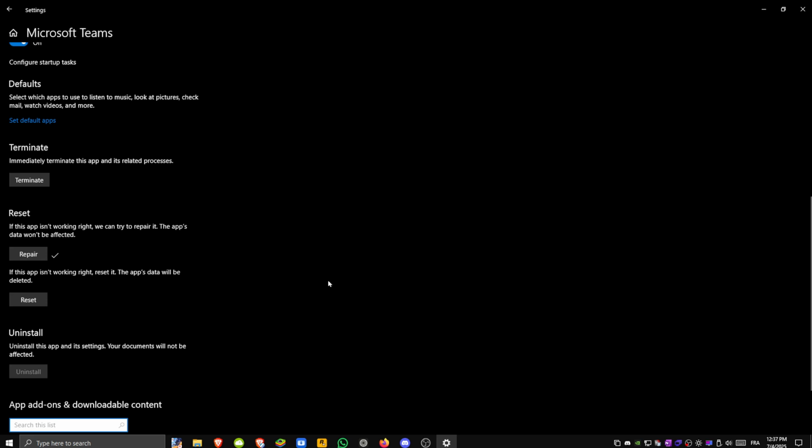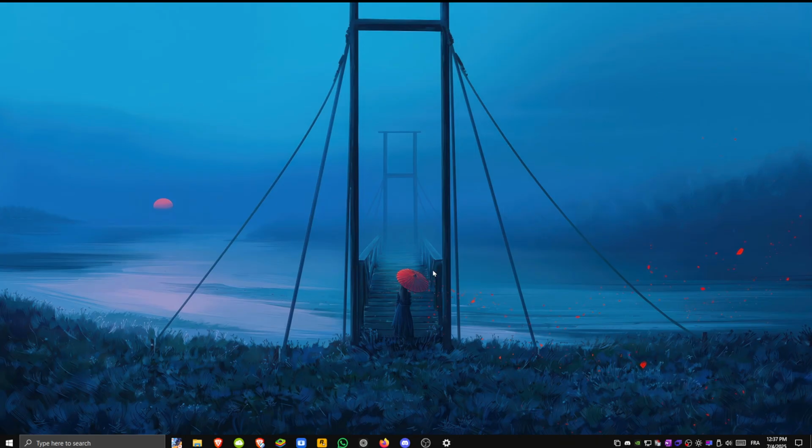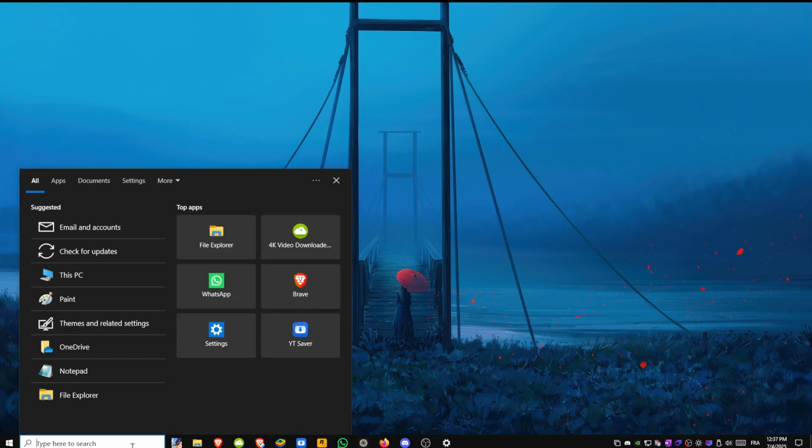If that doesn't solve it, go back into App Settings, click Terminate again, then this time select Reset. Confirm the reset by clicking it again. This will restore Teams to its default state. After the reset is done, check if the issue is gone. Still having trouble? No problem.